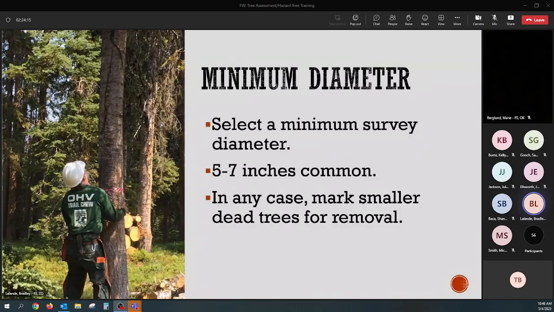When preparing for your hazard tree surveys, you may need to select a minimum diameter tree that is going to be surveyed. This is because some developed sites can have thousands of smaller trees, which are significantly less prone to internal decay and other defects associated with tree failure. We typically recommend 5 to 7 inches DBH as the minimum diameter to include in your surveys. In any case, it's a good idea to mark smaller dead trees since they are obvious and easy to detect for removal.